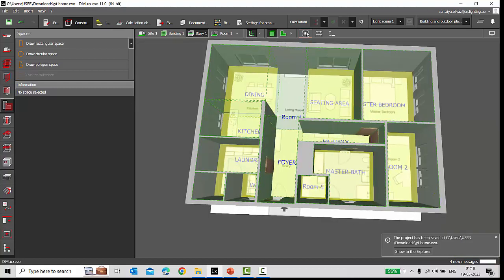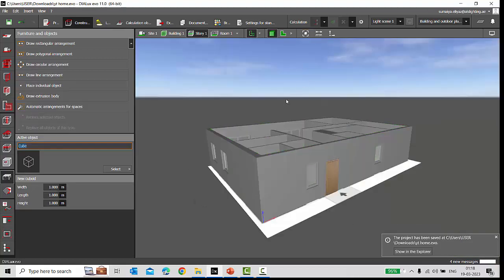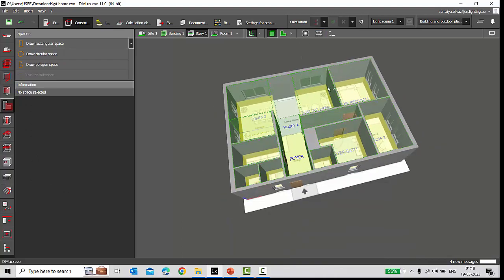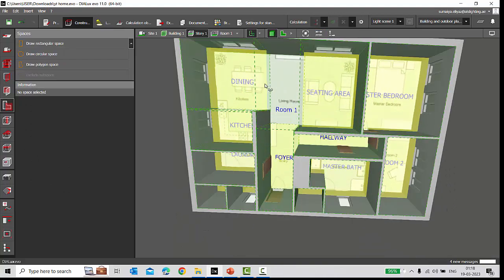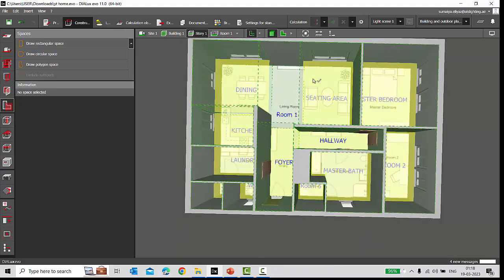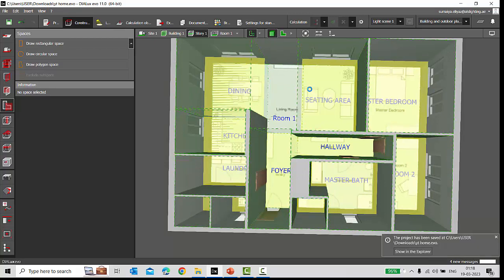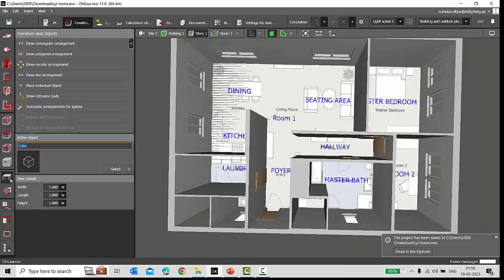So this is how you can draw spaces in Dialux Evo. We have drawn almost all the spaces and we have also named them. Defining spaces is nothing but we are saying to Dialux, look, this is the room and these are the standard values and we have to achieve those values.